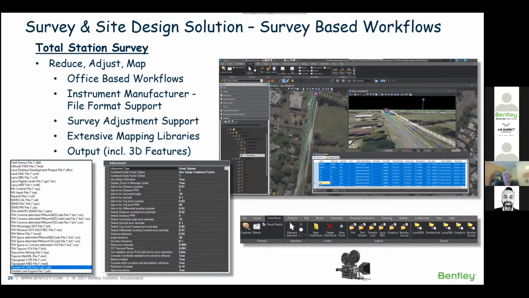As you can see there, we have numerous support for various instrument manufacturers and file formats. We also provide a wide range of survey adjustment support, including least squares and Bowditch. And as you can see with the top right-hand side image, we also provide extensive mapping libraries, including those that represent 3D features.